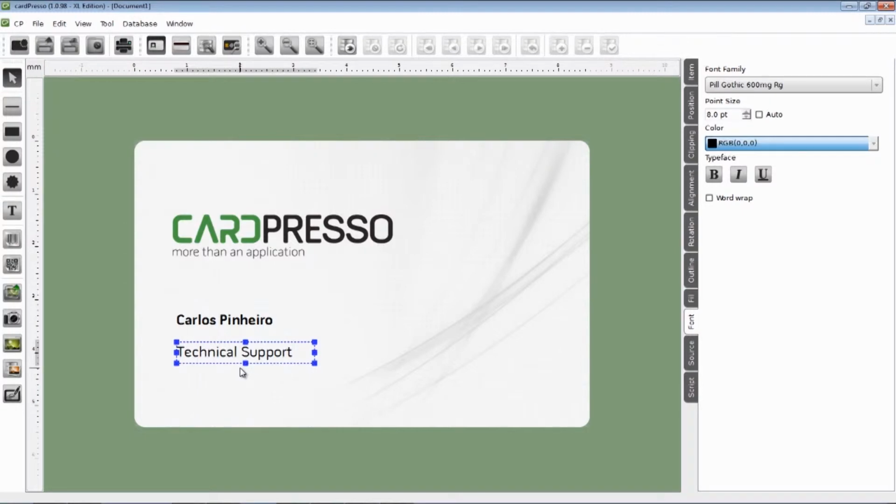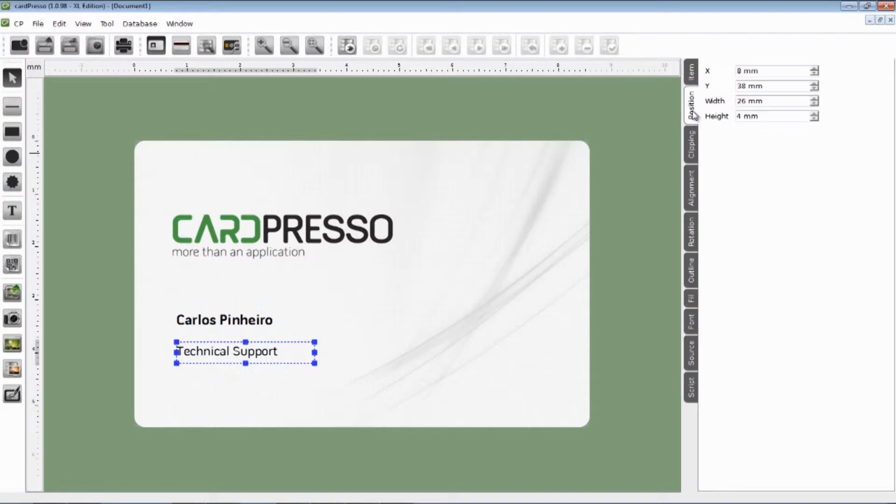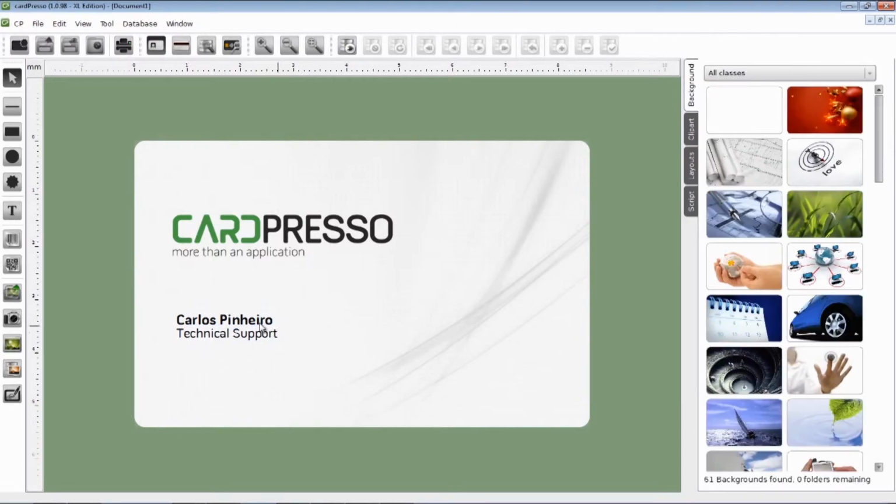After that, we go to the Font tab and change font size if needed. Now we go to the Position tab to know the exact location and size of our text box. Then we drag the text box to its final position and adjust the boundaries to avoid letter cuts. And now we go to the design toolbar and click the text button.